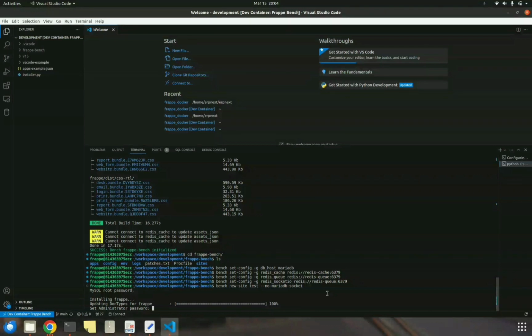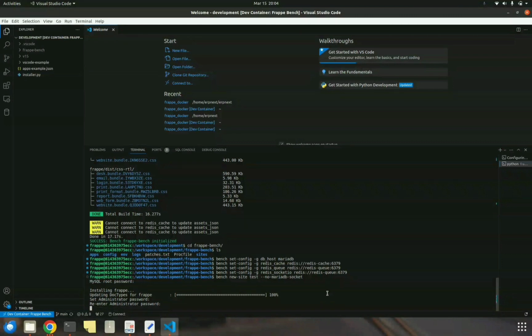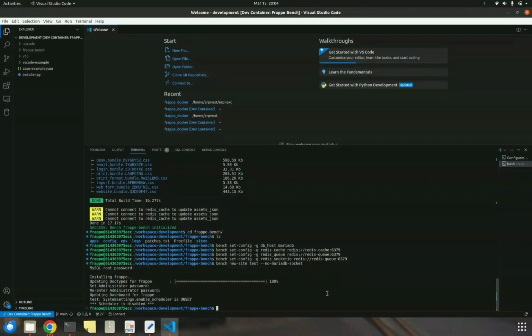Now it is asking us to set the administrator password. I'm going to set it very simple, 12345. Again 12345, because it's a testing site. You don't set this simple password in production sites, right?